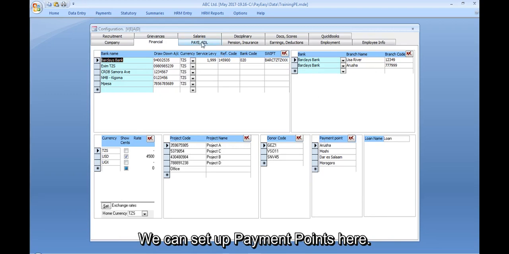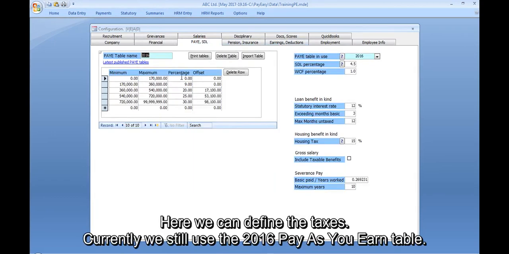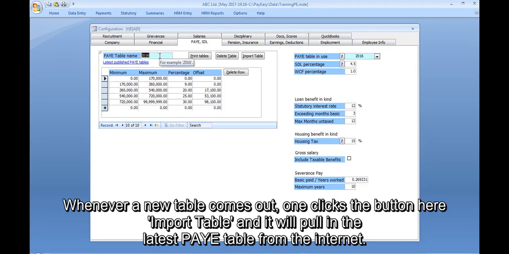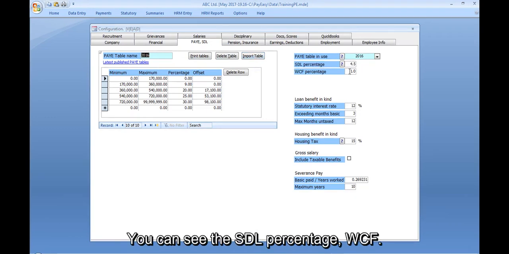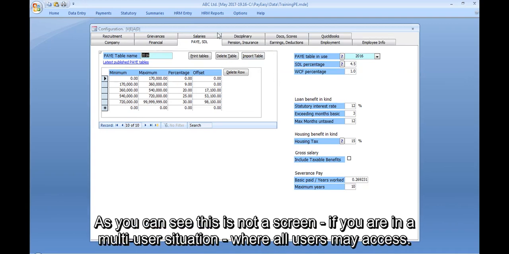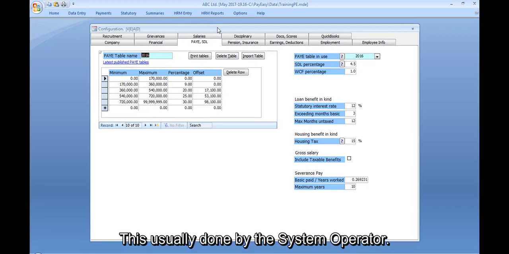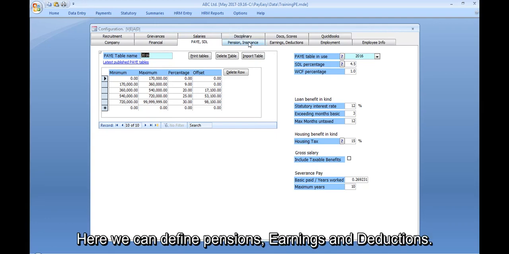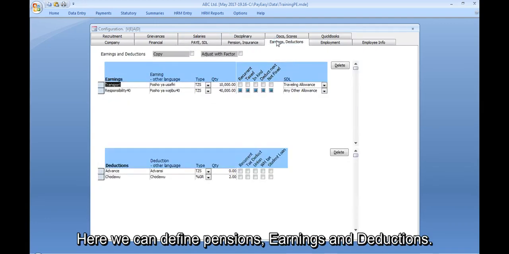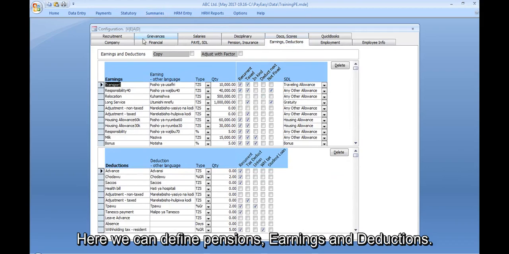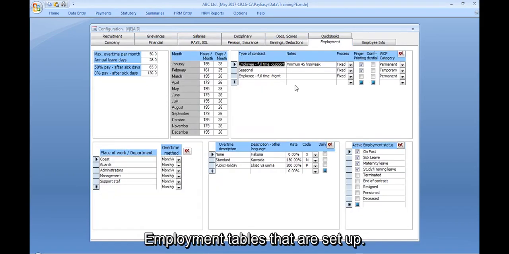Here we can define the taxes. Currently we're still using the 2016 pay-as-you-earn table. Whenever a new table comes out, one clicks the button here, import table, and it will pull in the latest pay-as-you-earn table from the internet. You can set the STL percentage, WCF percentage. As you can see, this is not a screen for a multi-user situation where all users may access. It is usually done by the systems operator. Here we can define pensions, earnings and deductions, employment tables that are set up.